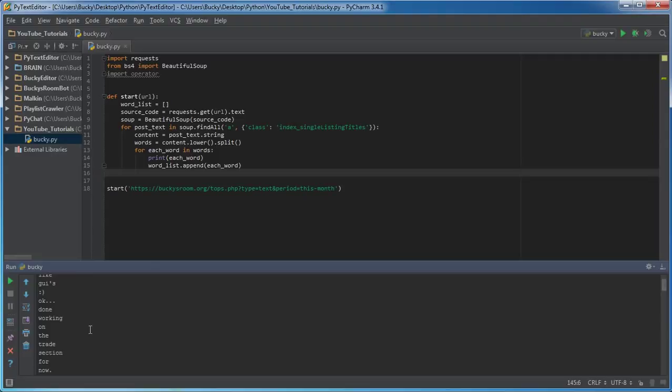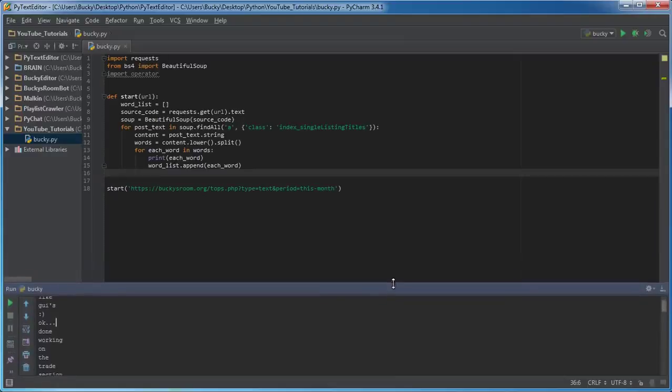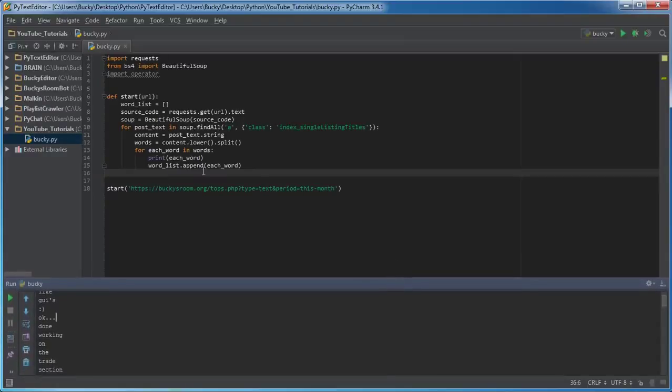For example, check this out. A smiley face, we obviously don't want that. That's not a word. This okay, we obviously don't want those three dots after it or else it's going to mess up our program. So we need to take all these words and we need to clean them up. So let's go ahead and do that.